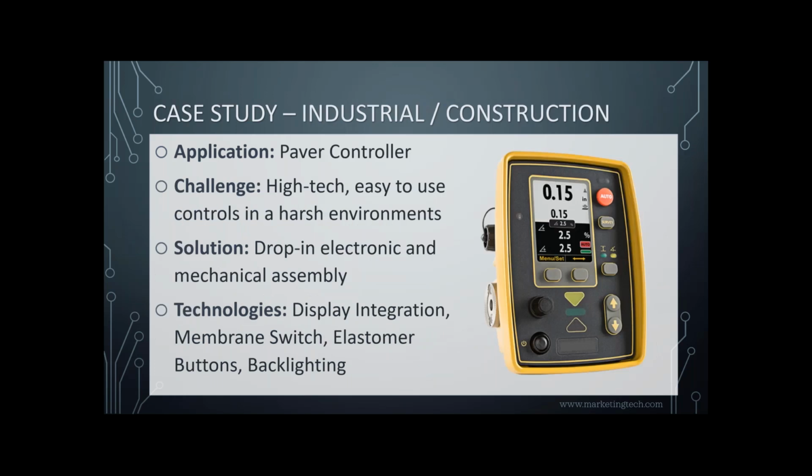Another example that we have is an industrial and construction environment. This is a paver controller, the heavy equipment that sometimes you see when they're paving new roads and freeways. This is not necessarily meant to be a sexy type of product. This is an industrial control. It has to work every time. It has to be simple to use.